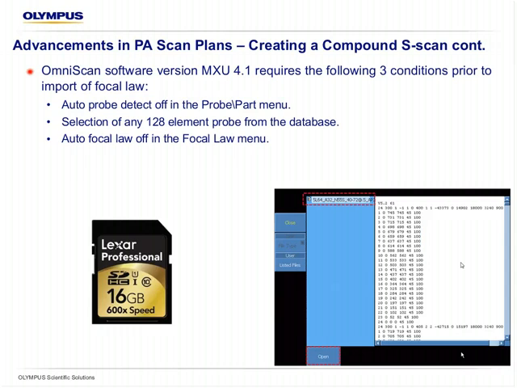For people not upgrading to 4.2, for 4.1 users, there are 3 conditions that must be met to be able to import a law file. Condition 1 is Probe Auto Detect must be off in the probe part menu. Any 128 element probe must be selected from the database, and the auto focal law needs to be in the off position in the focal law menu.